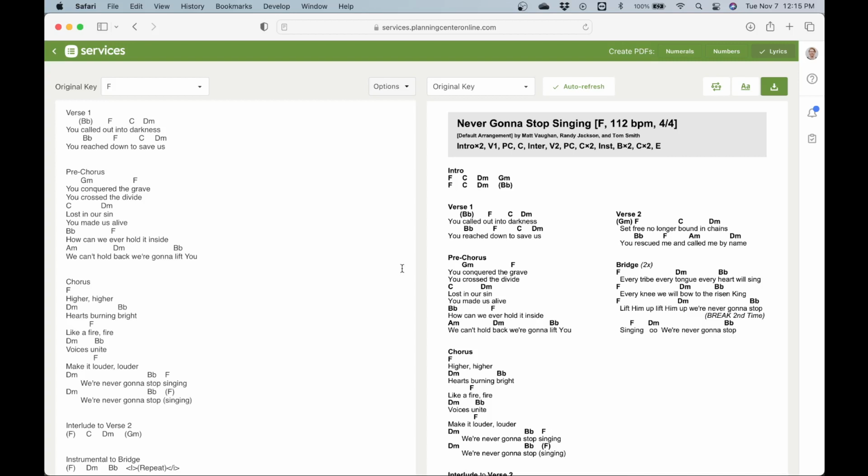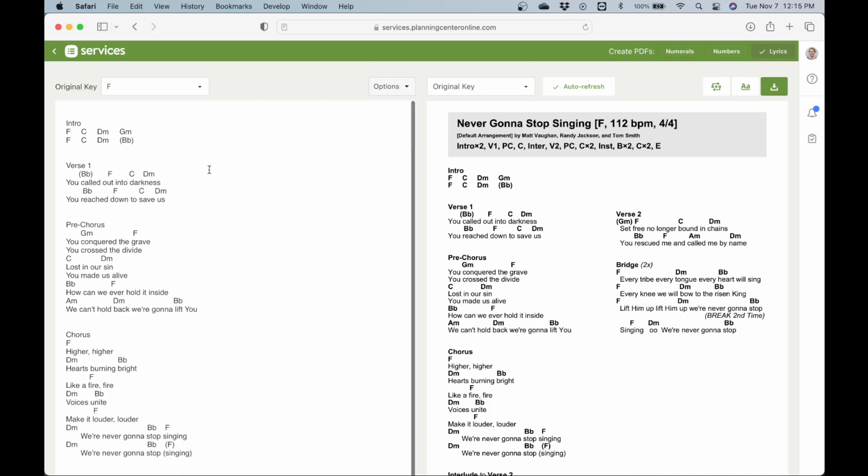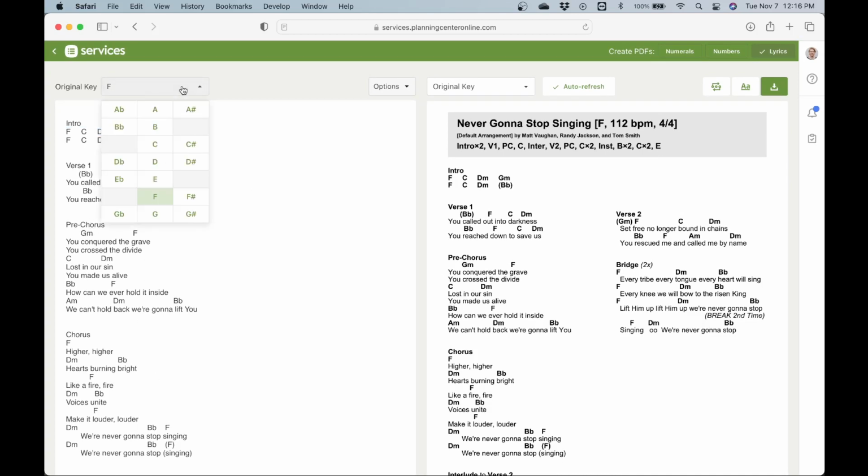This one's already done. You'll notice a few key elements. We've got a paragraph space above the intro to give some space right here. Oh, this is so important. Anytime you're entering a chord chart here, you want to make sure that the key that the chords are in matches the original key here. If you don't, it'll be off.